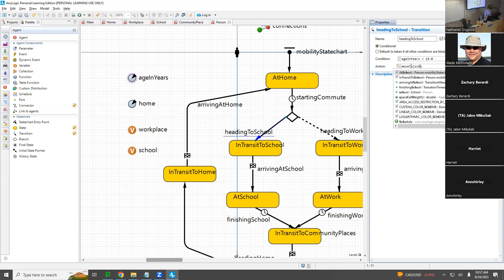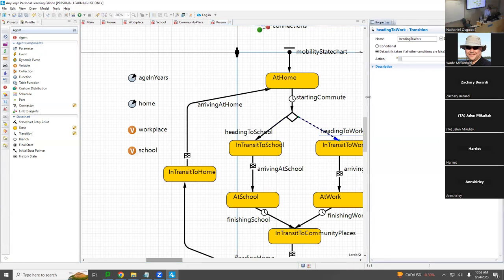Okay, wait, I need your help. So you want the one that says move to and accept an agent? Yes. That should work. Right, exactly. And then for workplace, where do I move to? If I'm going to my workplace, I should move to my workplace. Move to workplace. So this one is move to school, and this one is move to workplace.